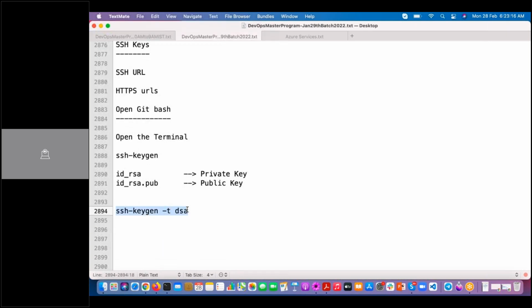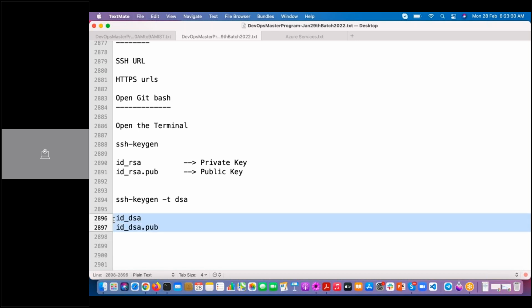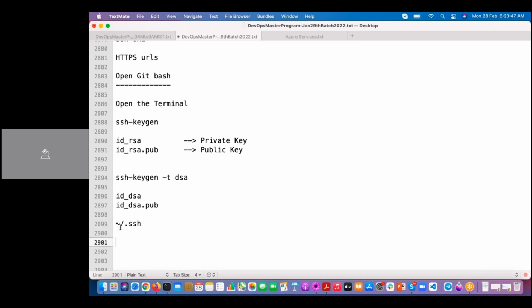If you execute this command, it is going to generate id_dsa and id_dsa.pub. It is going to generate two keys with these names. Where it generates them is another interview question. It generates them in the user home directory, which we represent with the tilde symbol. There you will see the .ssh directory.